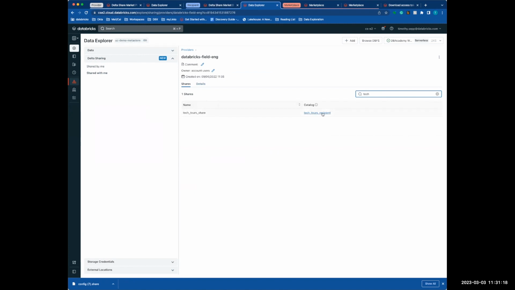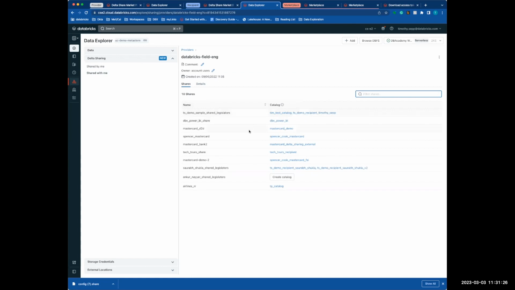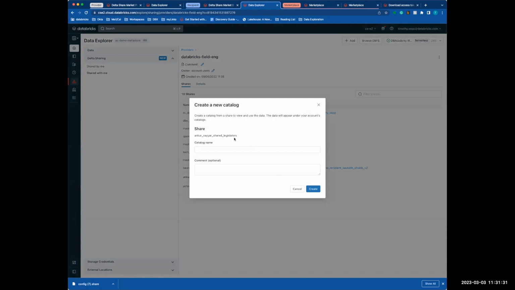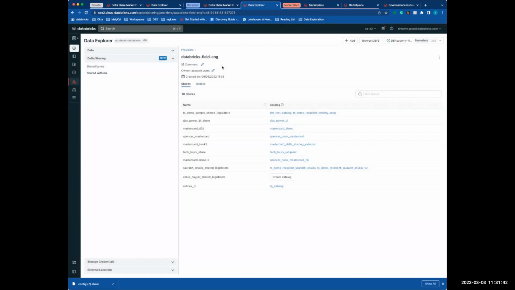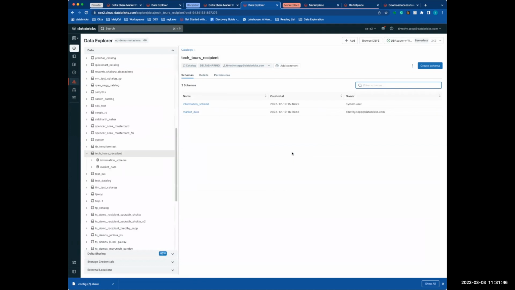And I've already created a catalog with this. You can see that it's called Tektor's recipient. If you hadn't created a catalog already, there would be a button here that says create catalog. And let me see if there's any out there. Yeah, we've got a good one here. So if you click on this create catalog, it's going to prompt you to create the catalog name. So this is what would show up just in your Data Explorer as a standard catalog, and then any comments you wanted to add to it. And that's how you would just add anything that's been shared with you to your Data Explorer or any catalogs that you've created.